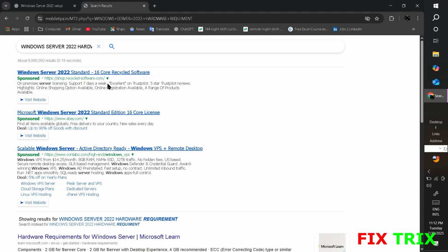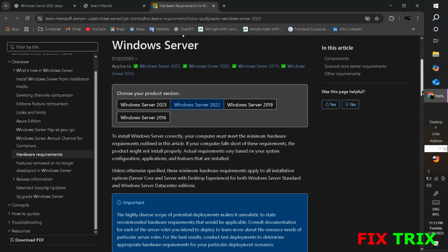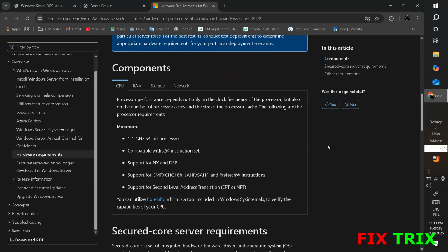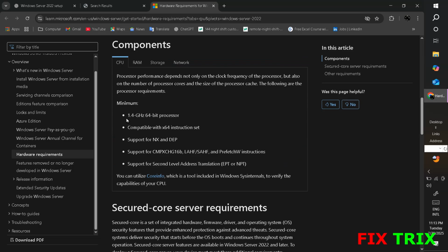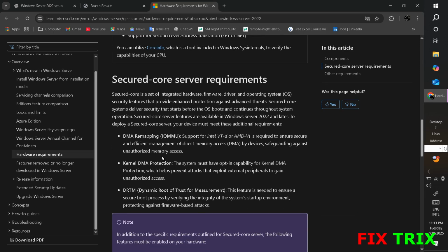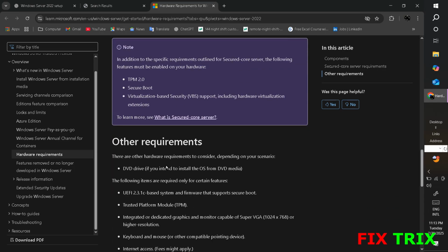Okay, now let's talk about what kind of hardware you need. These are the minimum system requirements to install Windows Server 22. A 1.4 GHz 64-bit processor. It must support UEFI and data execution prevention. But remember, these are just the minimum. If you want good performance, it's better to go with 4 GB or more RAM, a dual core processor or higher, and SSD storage if possible.